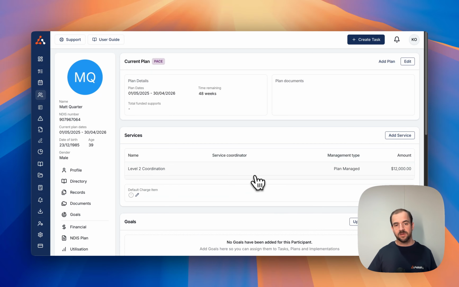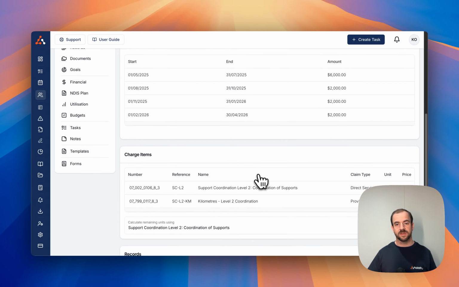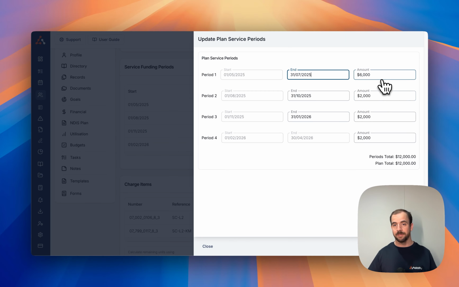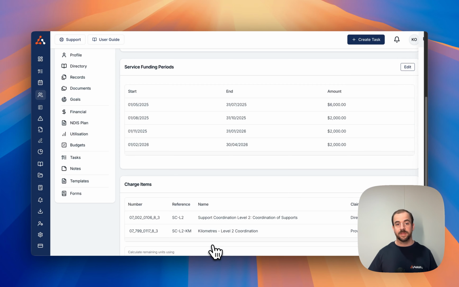Once you've done this, when you click into the service, you'll notice that Astalty has now listed the funding periods with the dates and the amounts for each period. Again, if you need to, you can come in here and update these amounts. If they don't match the total, you'll be prompted to update that, and it's really, really straightforward. That's all you need to do in terms of setting up a new plan that has funding periods.